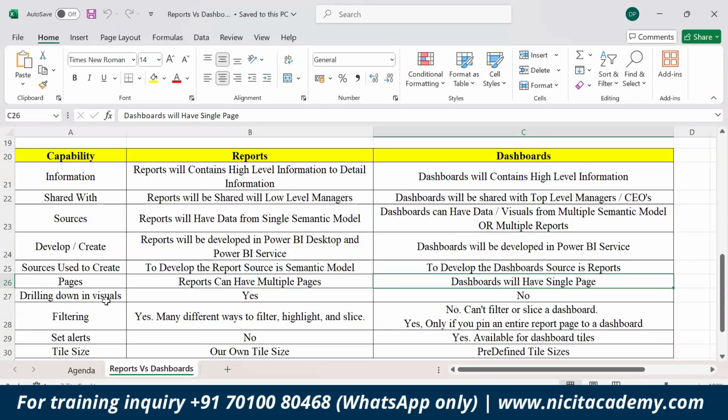Now drilling down visuals. If you remember, we have drill down visuals. Wherever a hierarchy is there, the drill down options are activated at the top of visuals, with those arrows pointing downwards. Those drill down options are there in reports only. We can drill down only in reports. We can't drill down in the dashboards. This we have shown.